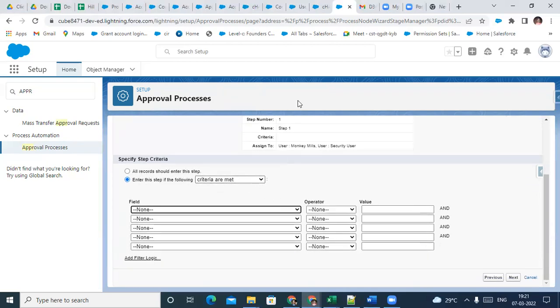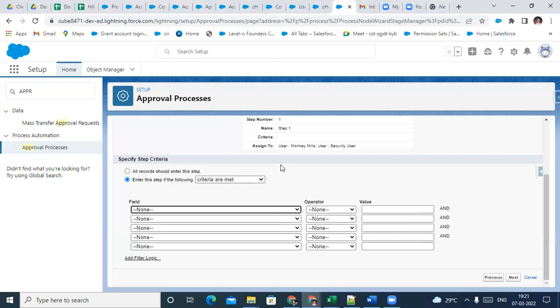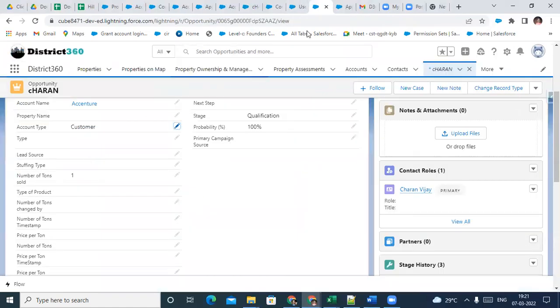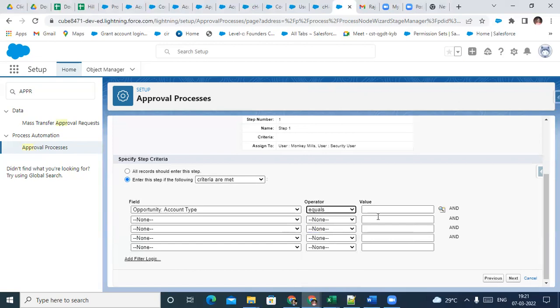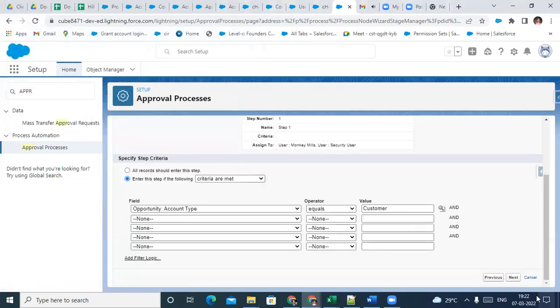So if I belong to north zone, it should go to that person alone, the north manager alone. It shouldn't go for approval to the south manager. So what I'm going to have is something like account type, and if it equals customer, you can have this.